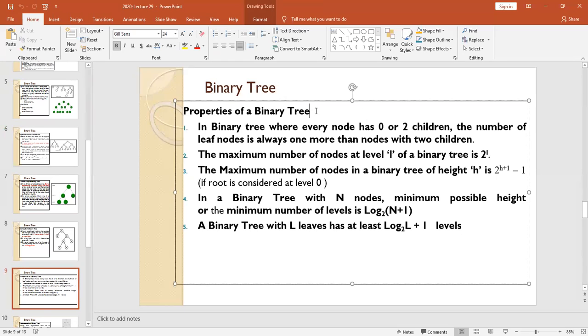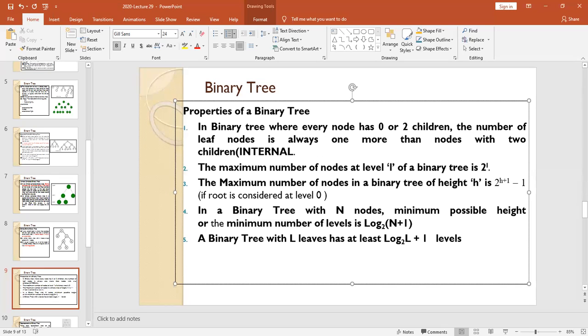We have already seen that a binary tree will have either 0 or 2 children. If there are no children also, we consider that as a binary tree. And if it has children, it can have 2 children. That's why we can say that the number of leaf nodes is always one more than the number of nodes with 2 children. Nodes with 2 children we can call internal nodes, which means whatever is other than a leaf node is called an internal node.